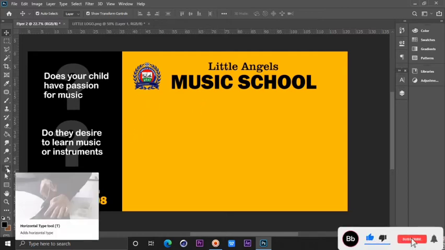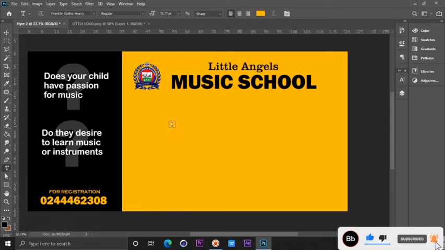So then I go for the pick tool. I go for the text tool rather, and type the rest of the text that is remaining on the design. That is the various disciplines in the music school that they are going to teach you, or the various instruments that you can learn from the music school. That is what you see on the design.